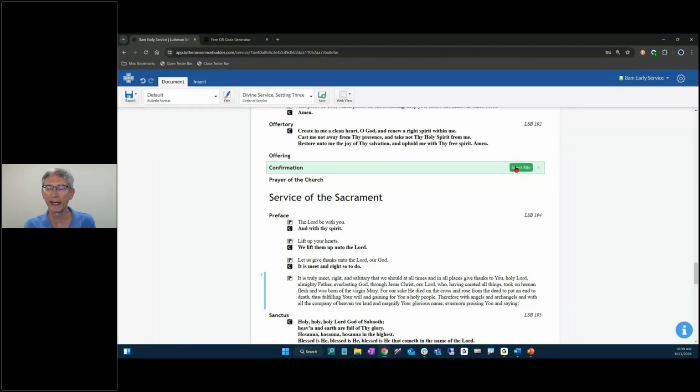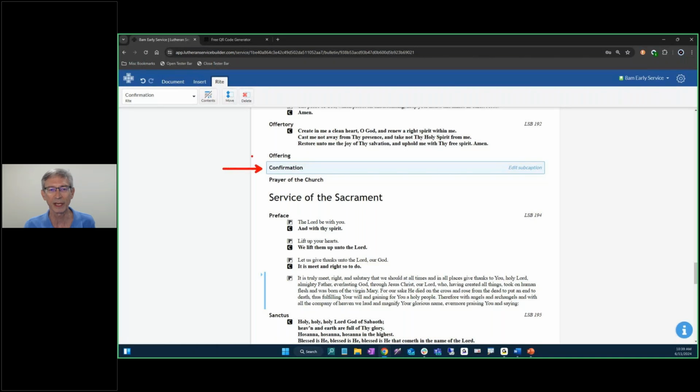But I'll go ahead and click on insert rite. And all that did is take away the green button. It now has inserted confirmation into our service, but you'll notice that you don't really see any content. All we have here is just the heading, confirmation. The offertory appears above, the prayer of the church underneath, but there is no content.